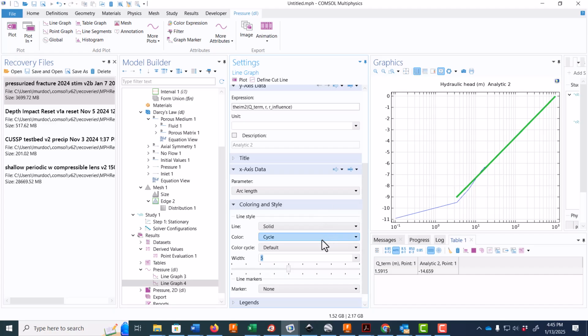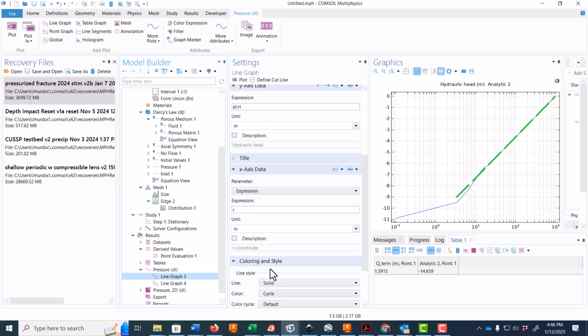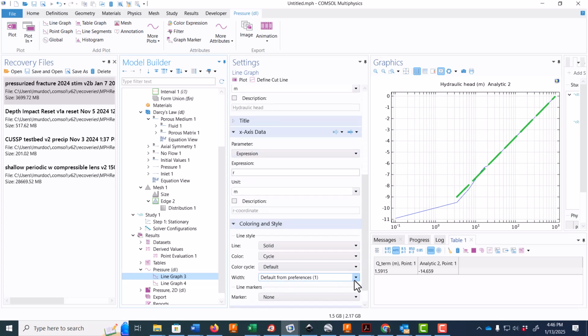I'm going to make these lines a little bit thicker so that we can see them a little bit better. Make that one dashed and make this one solid. Just change the line thickness down here under coloring and style.